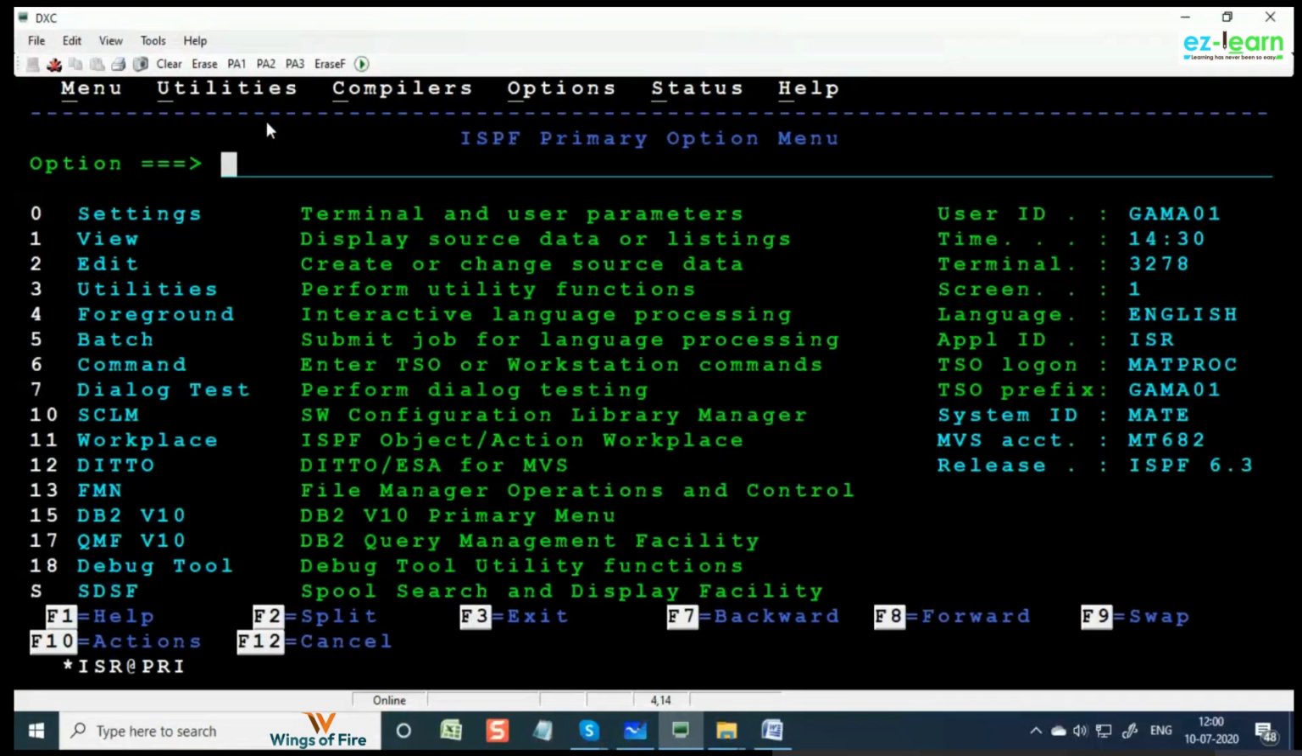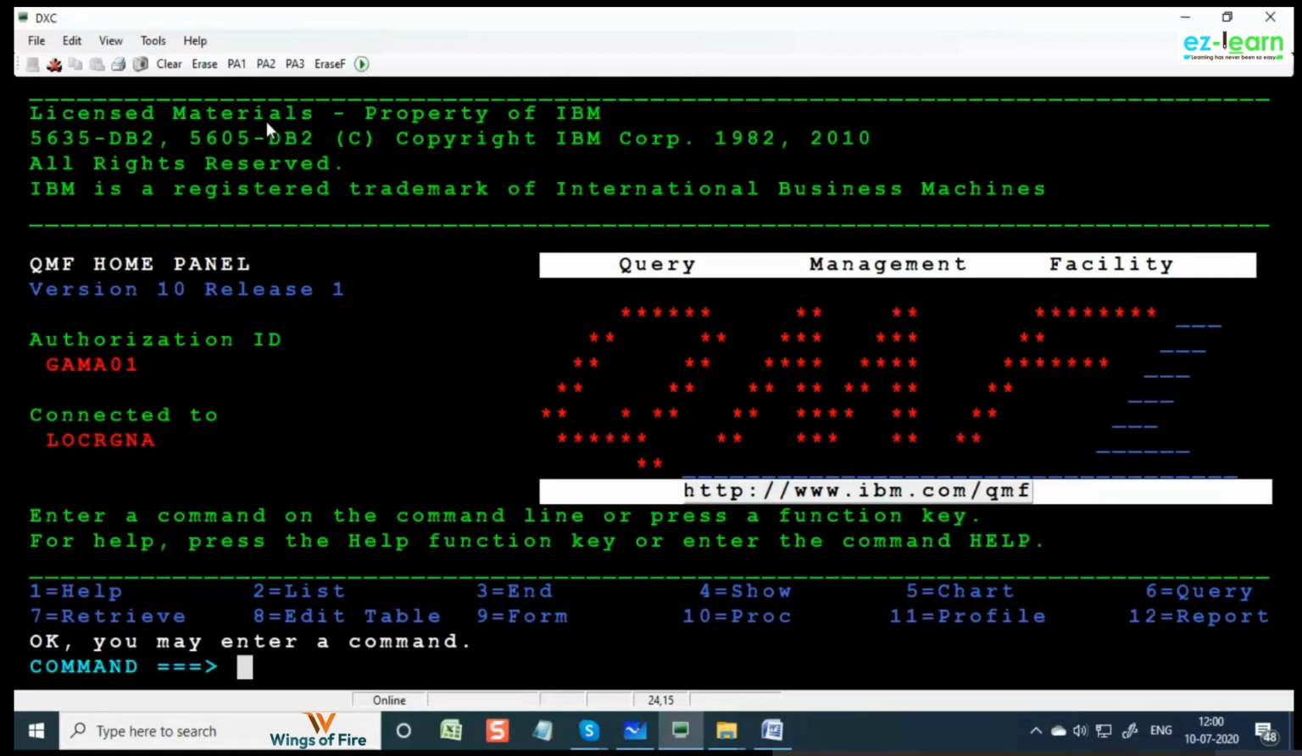Go to QMF? 17. Okay. And I want to write a query. QMF is used to write queries. So which option do I have to press? Which function key? Option 6. So F6.